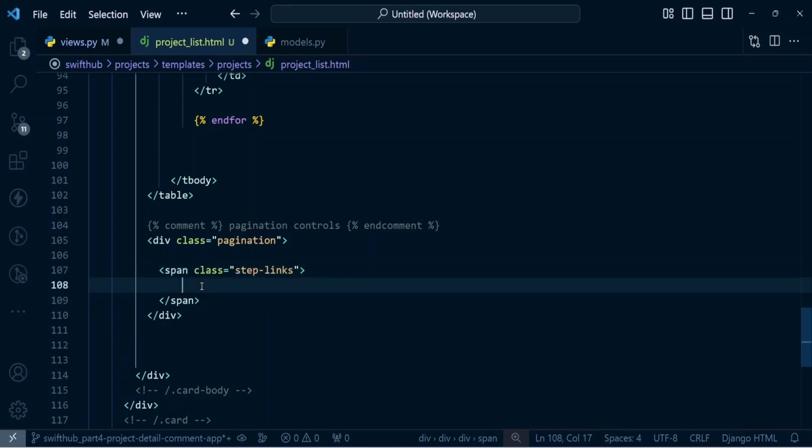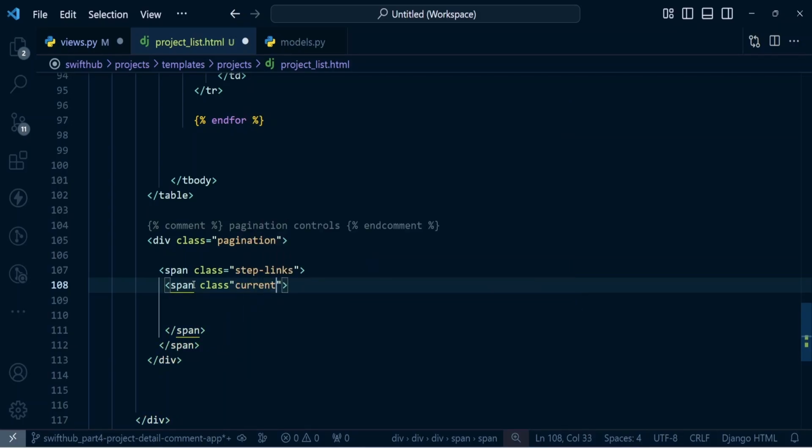And inside the span, I'm also going to do another span. And this span, I'm just going to give it a class. So the class is actually going to be current. So I'm going to call it current like this. All right, so we have the current class that is actually going to show us the current page we are on.